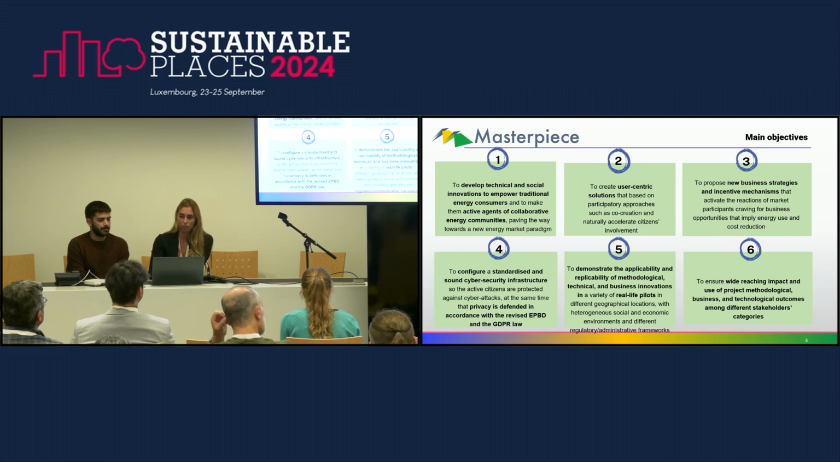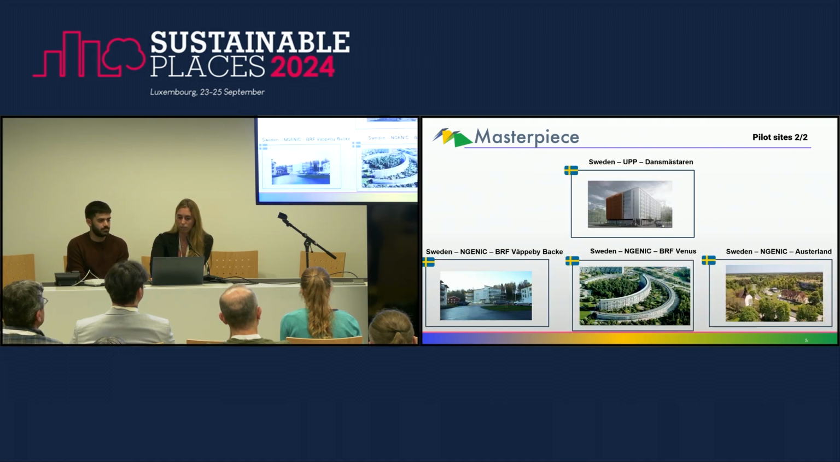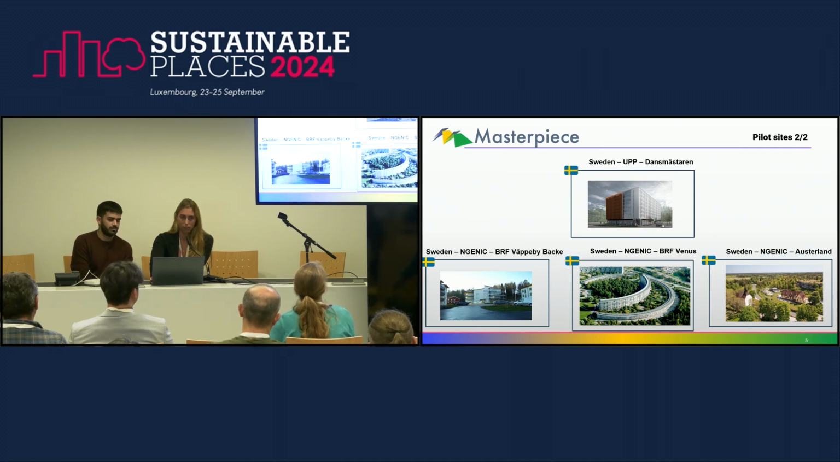To demonstrate all this, we have different real-life pilots in several countries: Spain, Turkey, Italy, France, and Sweden. So we have different legal frameworks, cultural and traditional contexts. Also, we go from energy communities in urban areas to more rural ones, in a remote village, for example, in the case of Turkey.